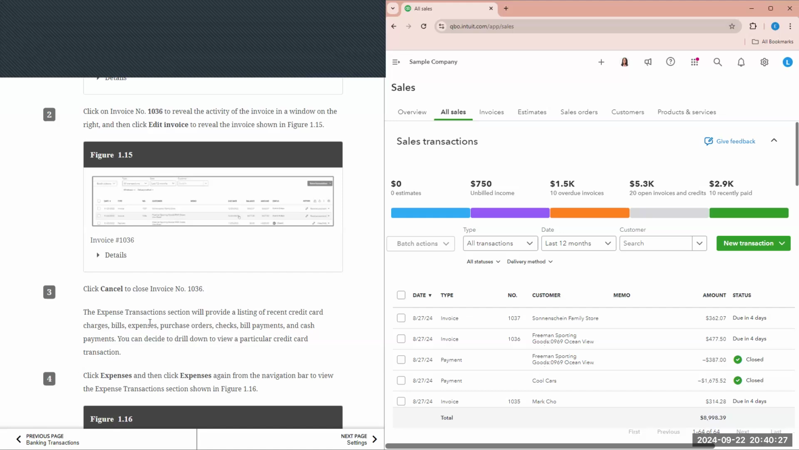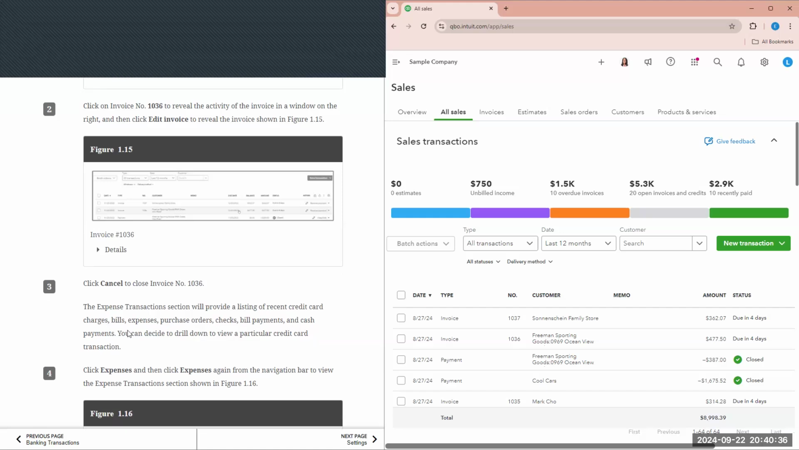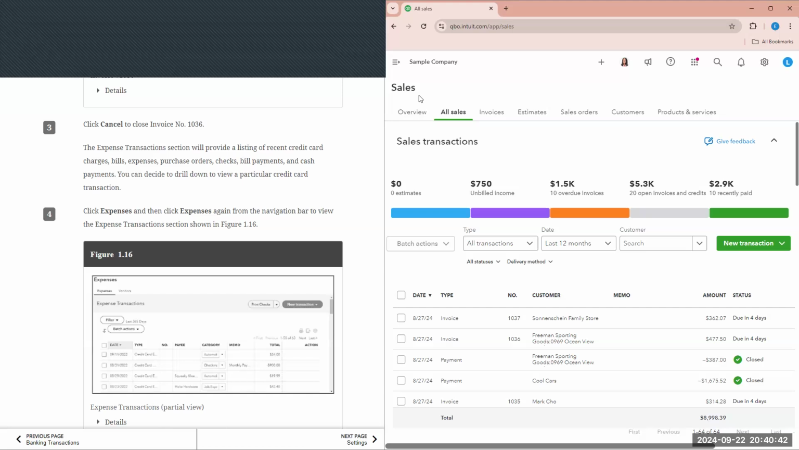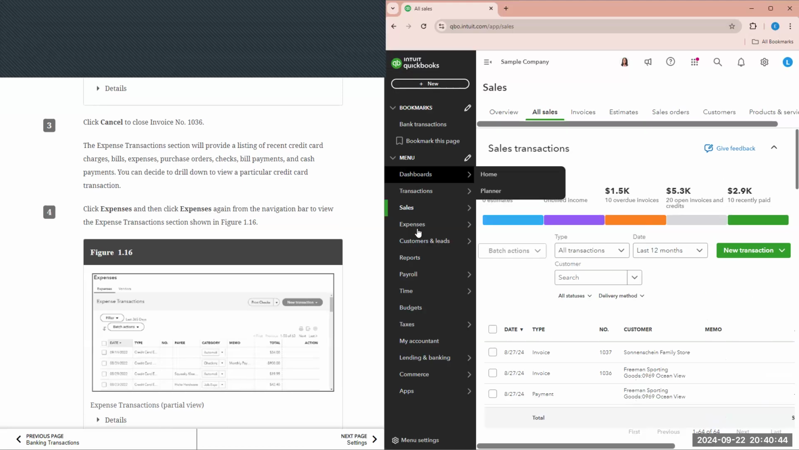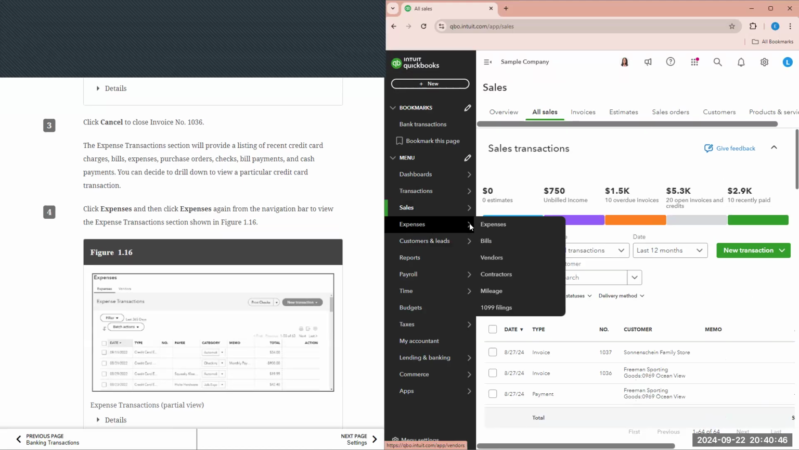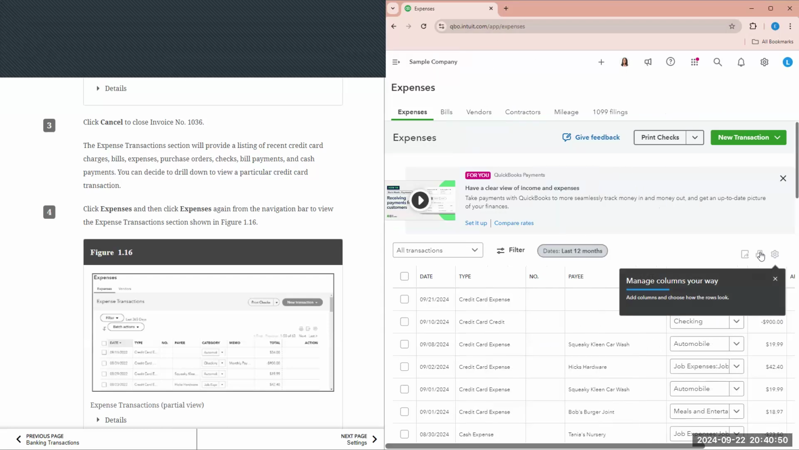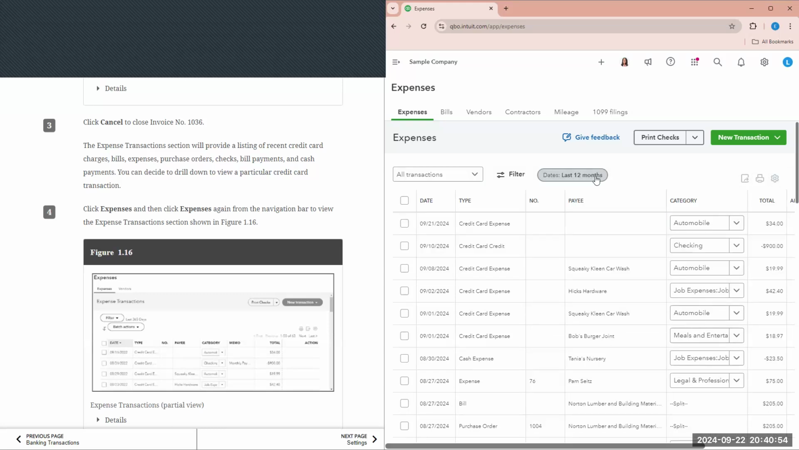So as it says here, the expense transactions section will provide a listing of recent credit card charges, bills, expenses, purchases, orders, checks, bill payments, and cash payments. So we basically have the opportunity to drill down into a particular transaction. So the next step is for us to go to our expenses. Then we click expenses again. And we're just going to close these out. I mean, you do have the option to look at those videos. Totally up to you. All right.